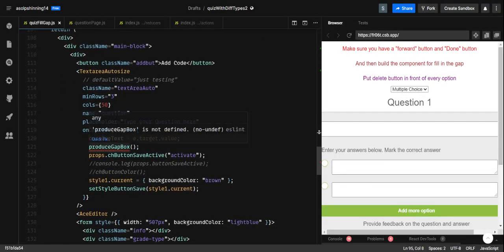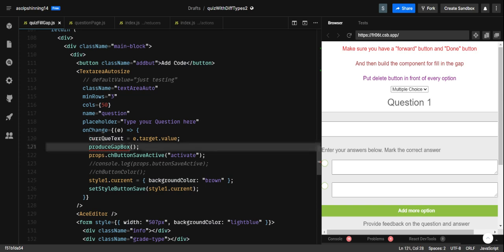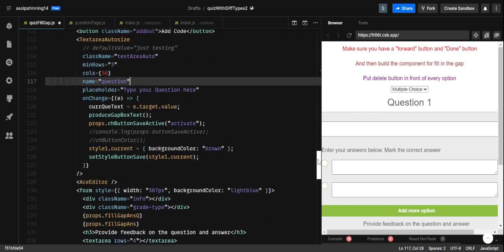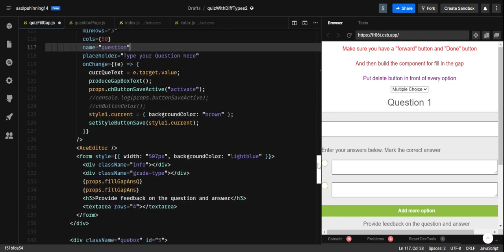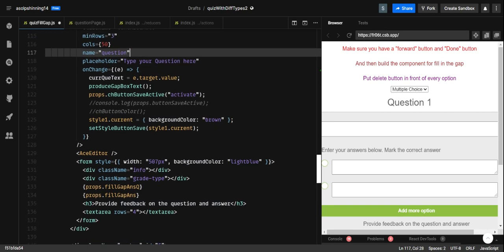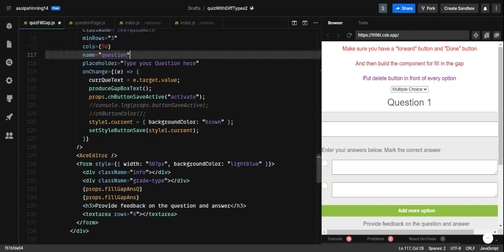So produce gap box. This is for the text area. So text. This was going to be called here. Good. A different thing is going to be called, produce gap box text. I wonder what I use this current question text for. What did I use it to do?